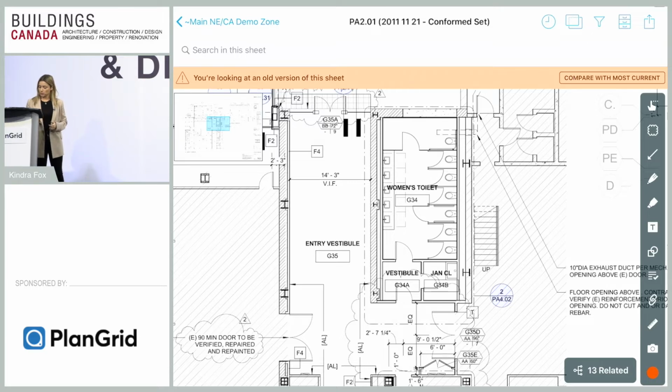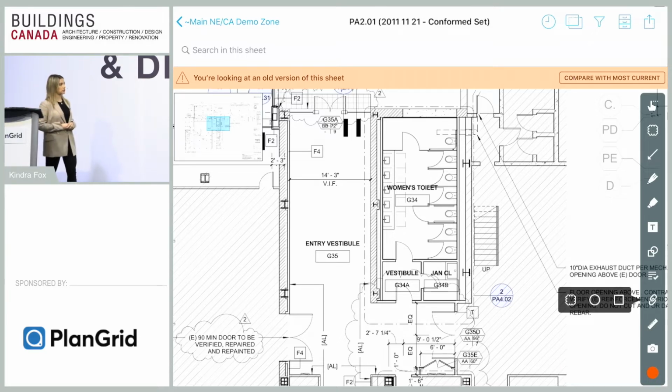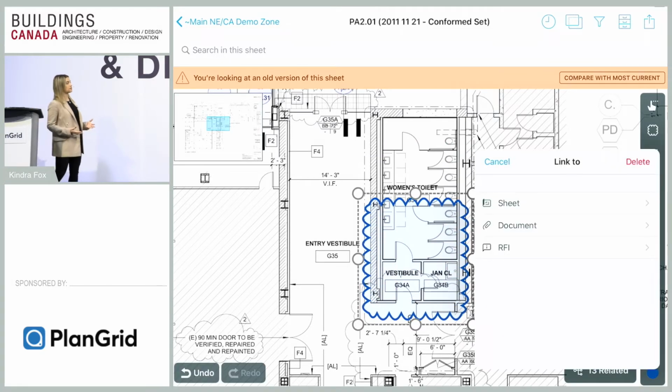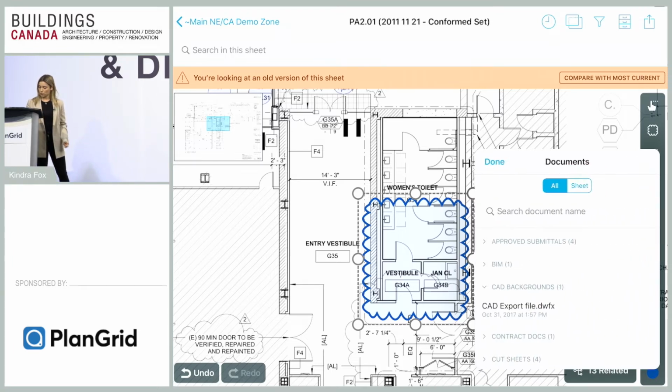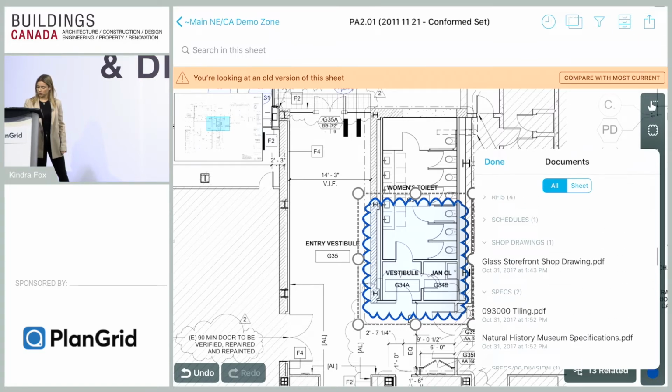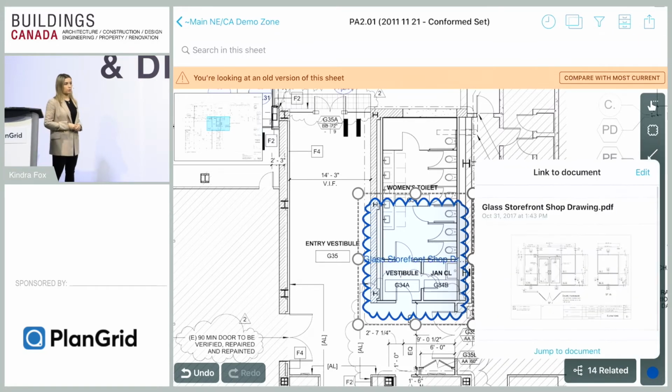So in this case, we're going to hit our linking tool. This is how you link a document, or you create a manual hyperlink to the drawing, or you can include an RFI as well. So I'm going to change my color, and I'm going to click and drag. And just as easy as that, you can bring in that document. So I'm going to scroll through my document folders, and in this case, I'm going to bring in that shop drawing, and done. Within just a matter of seconds, that shop drawing is now loaded.